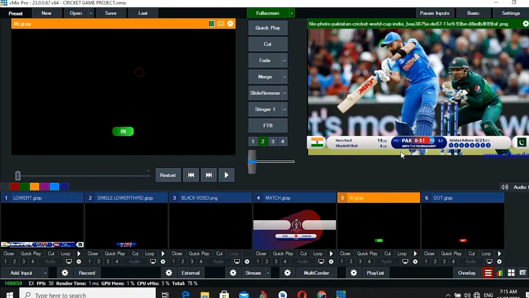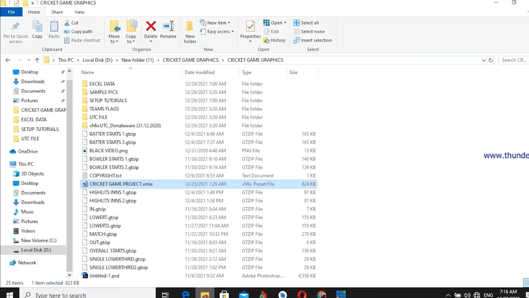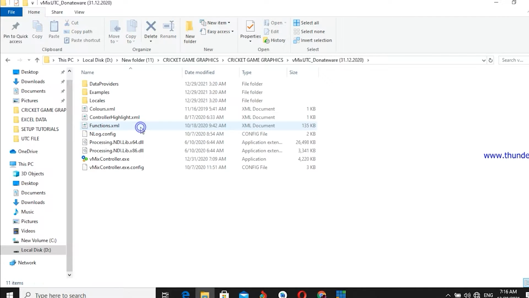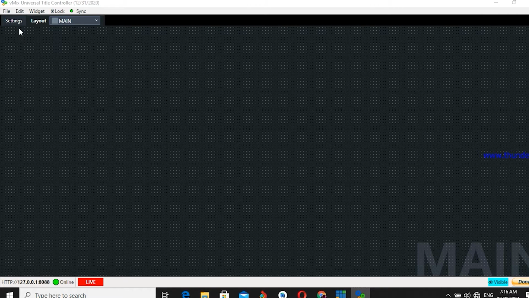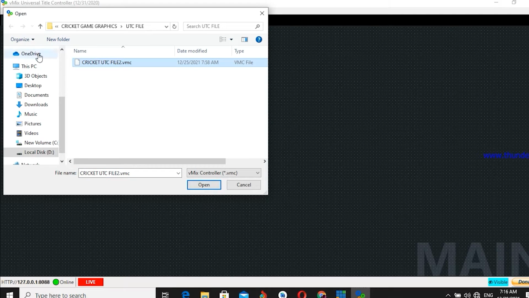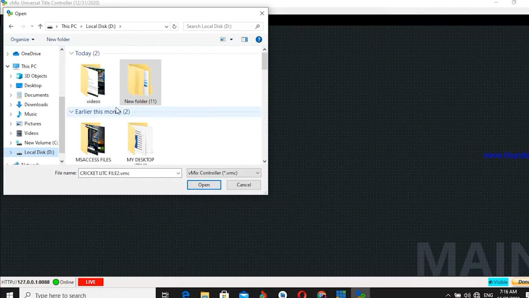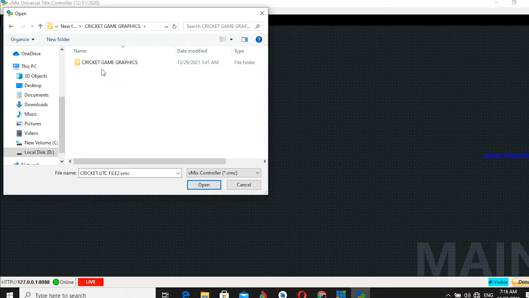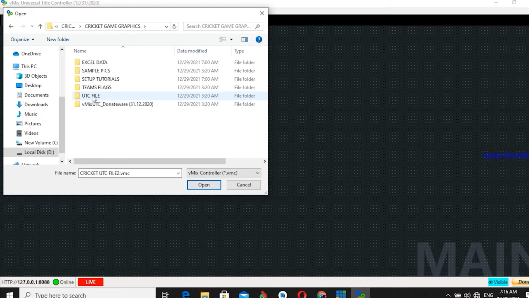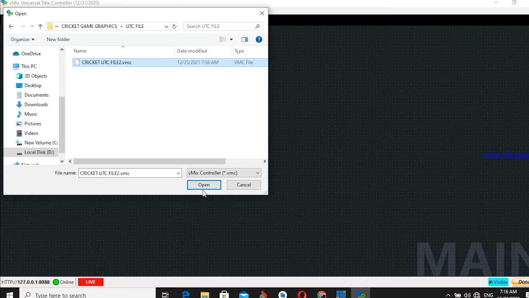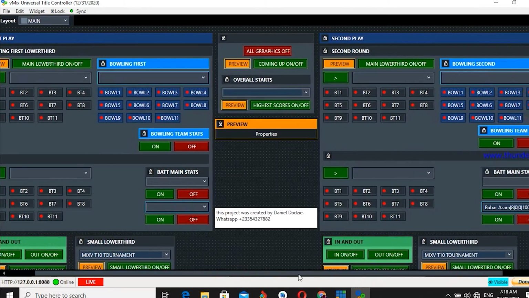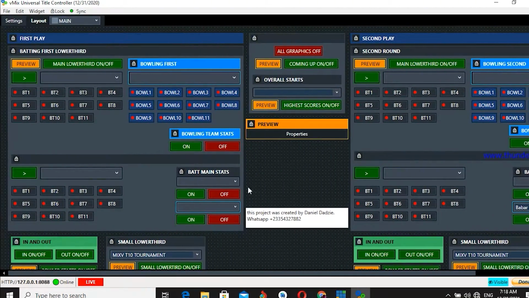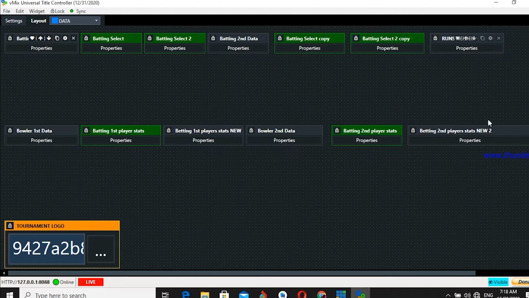After opening this project, the other thing you will do is go back to the folder, go to your Mixv UTC, and open the UTC controller. Go to open, and we will go straight to where our file is. We downloaded it here, the UTC file. Just go here and open. This is exactly how our UTC project looks. We will go to the main, go to data, and look at what we have. All our data is missing, so we are going to set this data up.